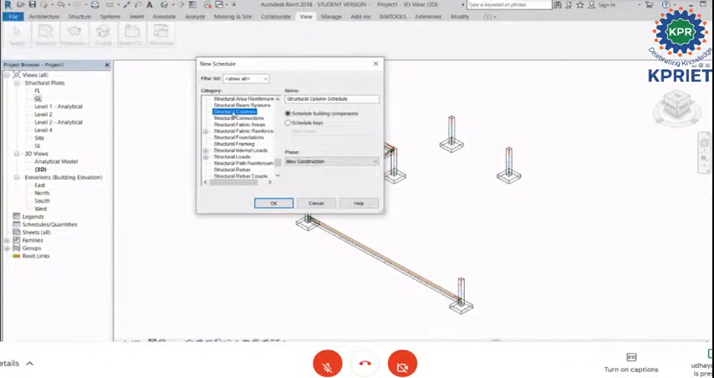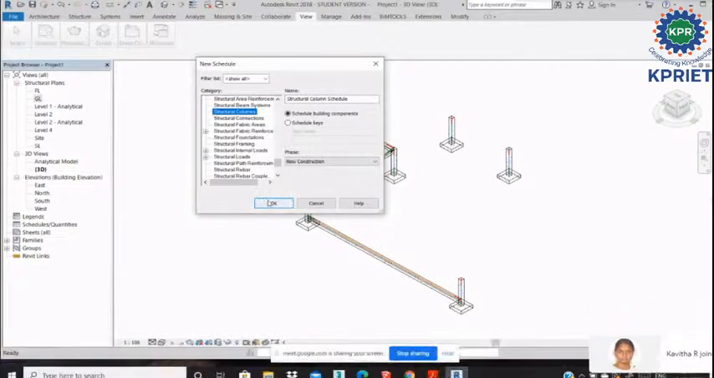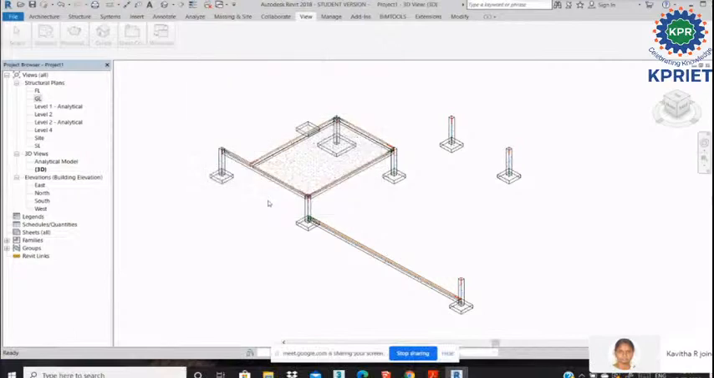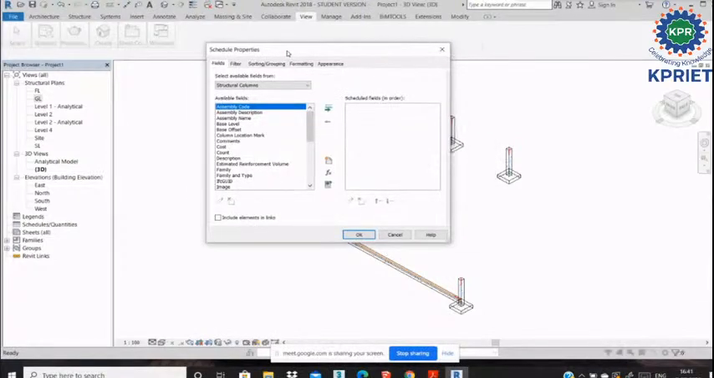Simply go to structural column, select the structural column, simply click OK, then automatically this table will be formed. Automatically this table will be formed. There are so many entries here.